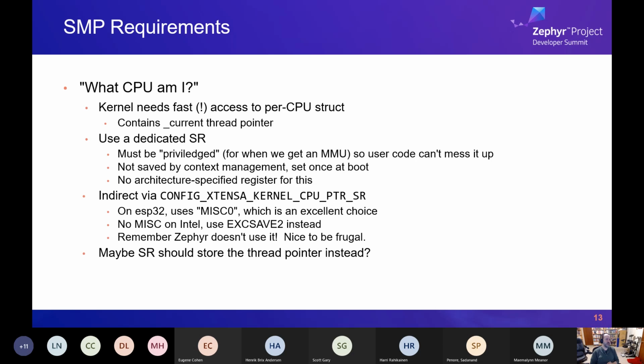So for SMP, you need to know what CPU you are. You need to know it fast, right? You need to have the current CPU struct, which has the current thread pointer, and you need the current thread pointer for basically everything in the kernel. So we use a dedicated state register for that. There are some requirements on this. When we get to using an MMU, it has to be a privileged register. We can't have the user code going in and stomping on it, because that would be a security problem, obviously. We don't save it with context management, so it can't be like one of the GPRs. It's set once at boot, and then we leave it there. And Xtensa doesn't specify anything for this.